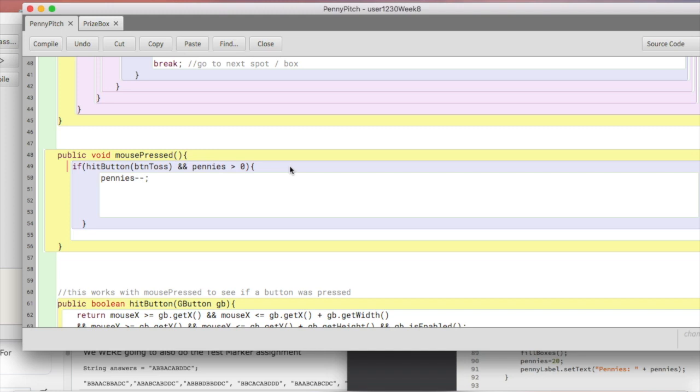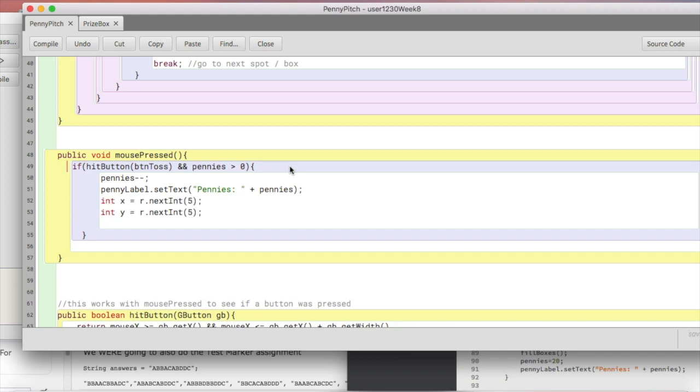All right, so what do we want to do? Well, first thing we're going to do is charge them a penny, or take a penny off their account, and update their label. That's the first thing we'll do, because it costs them a penny to toss a penny, basically. From there we're just going to pick a random XY location, just like we did when we placed the prizes. So an X and a Y that are going to be just like that.